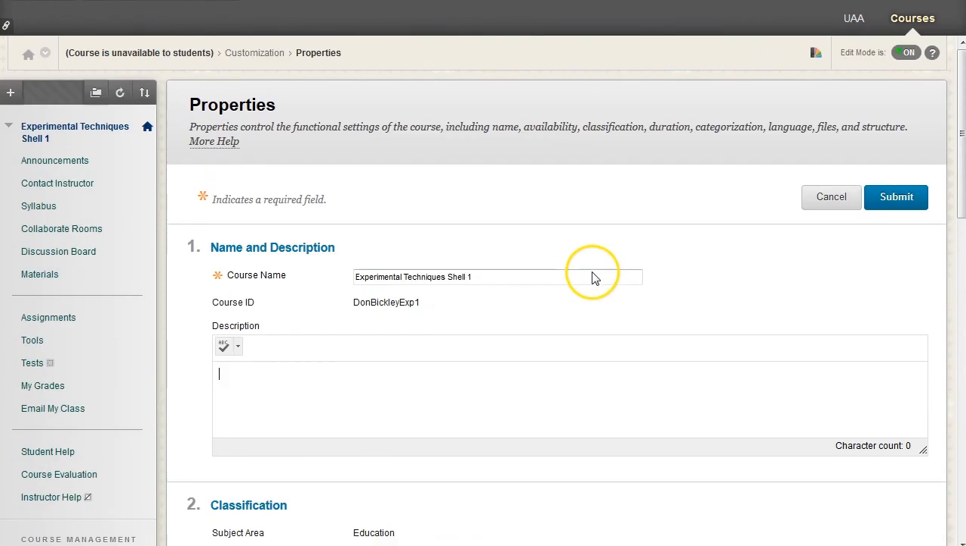Just be aware that if you do change your course name, change it before you send the announcement to your students. Otherwise, when they log in, they're not going to know which course they should be looking at because you changed the course name. So change your course name first, then do the announcement alerting your students that they've been copied to a different shell.